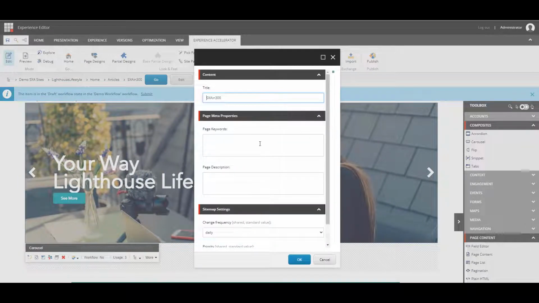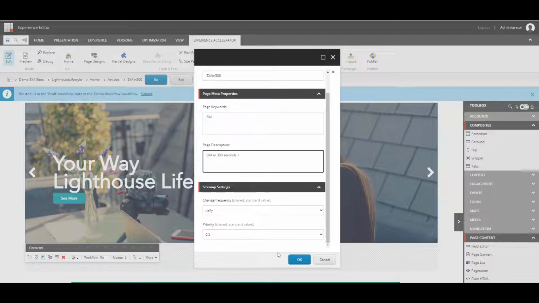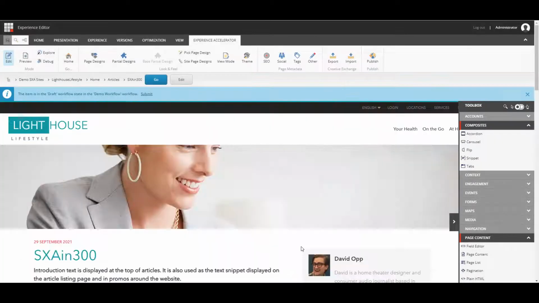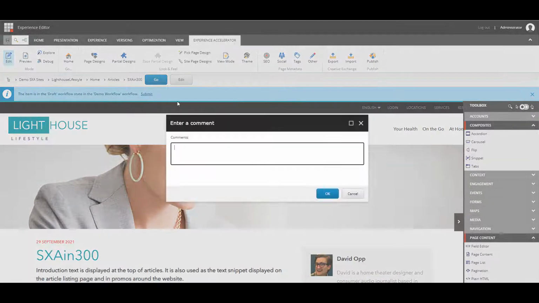We can also edit and access additional metadata of the pages via the UI to optimize our messaging. Once we are happy with our new content, we can push it to the next step in the workflow, such as for review or to publish.